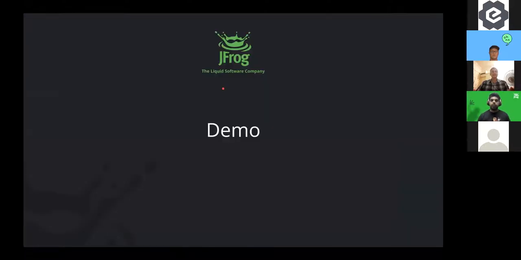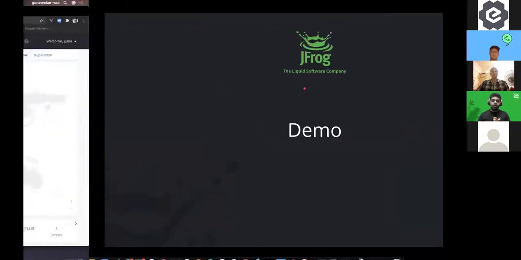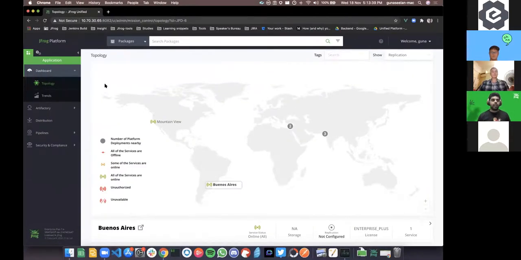So, let's get on with the demo. This is a JFrog platform deployment. Here you can see we have a dashboard and a topology screen where we show the map. Whenever a user adds another deployment, they can connect two or three more deployments together. When they connect them, you will be able to see the deployments here. As you can see, I have added one in Mountain View, one in Buenos Aires, two in Israel, and three in India.